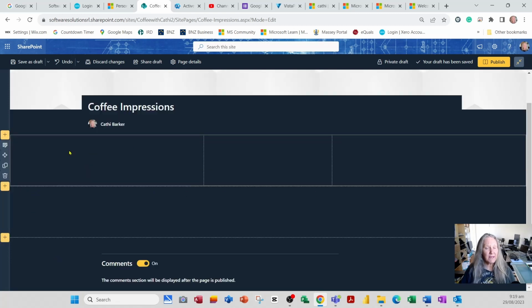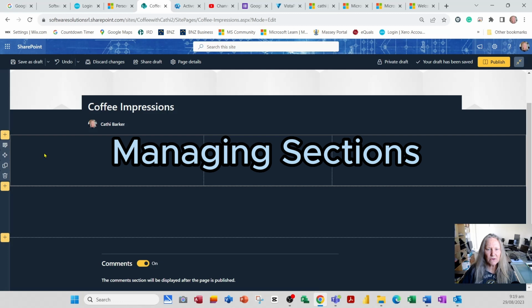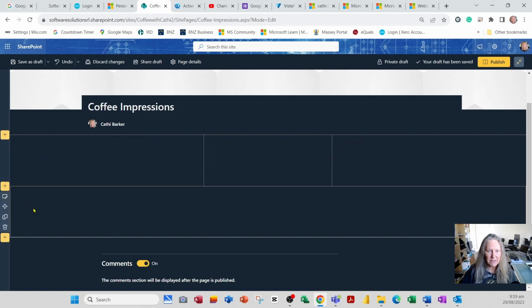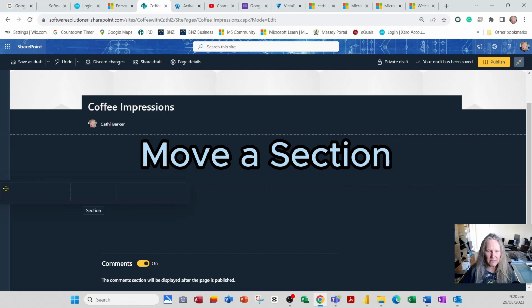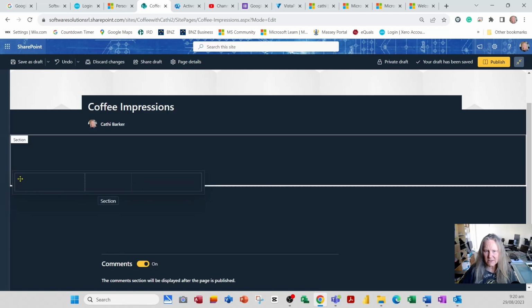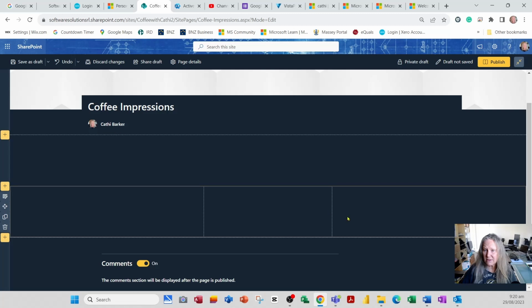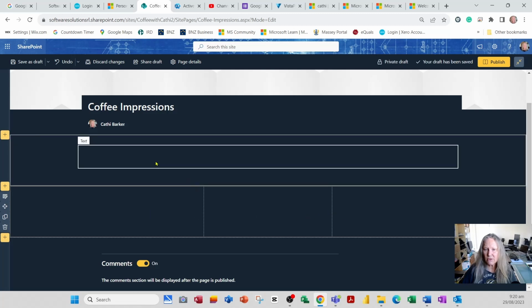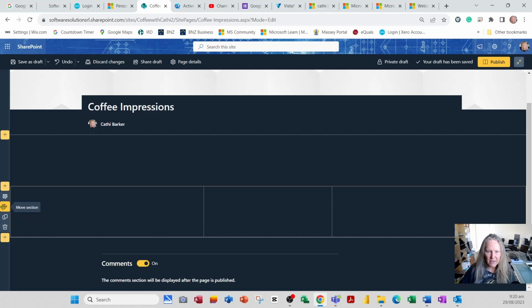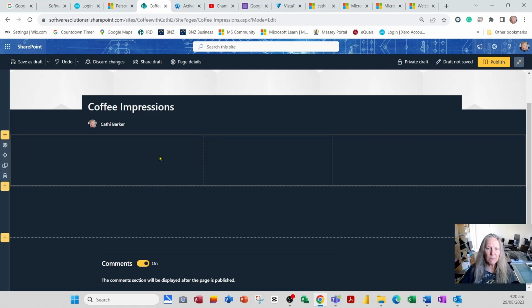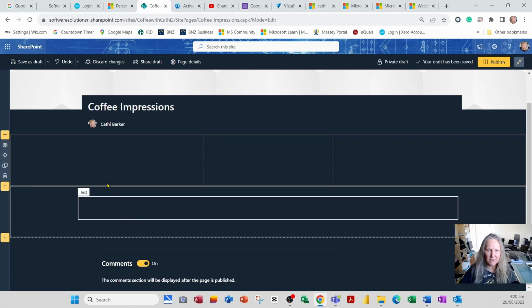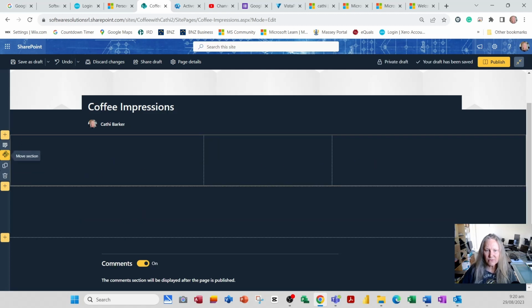Now, when it comes to managing sections, the choices you've got appear when you click in a section. So if I click here, I see these buttons. If I click here, I see these buttons. The sorts of things you can do, for example, is move a section. So I literally drag this move button and pop it until I see a solid white line, and I drop it there. So now this 3 column section is below the 1 column section. If I drag it up again, until I get a solid white line, I've now moved this 3 column section above this 1 column section. So that button is used to move a section.